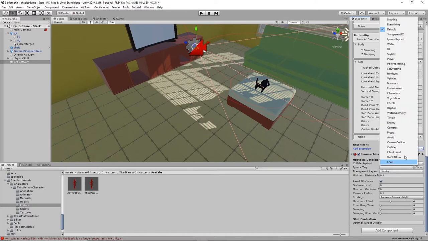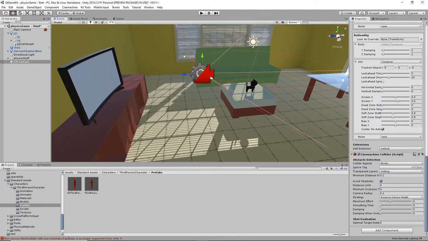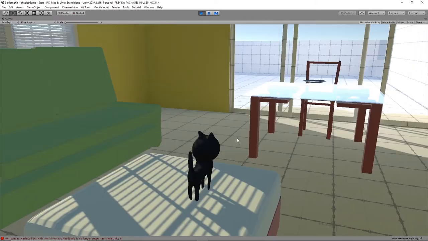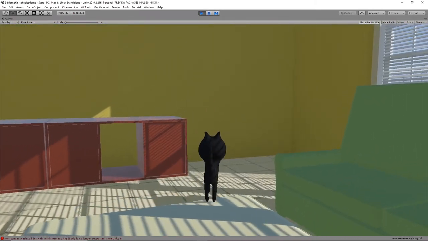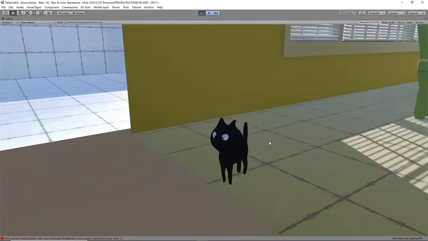And I say collide against, and let's just say colliders, because that collides against just about everything. That will put a round collider on the camera that when it gets to the wall will try to solve. If you put this avoid obstacles on, it'll try to solve and keep the camera inside. It'll collide against it. However, like I said, because she's colliding with everything and everything's got physics, it will still pass through the wall.